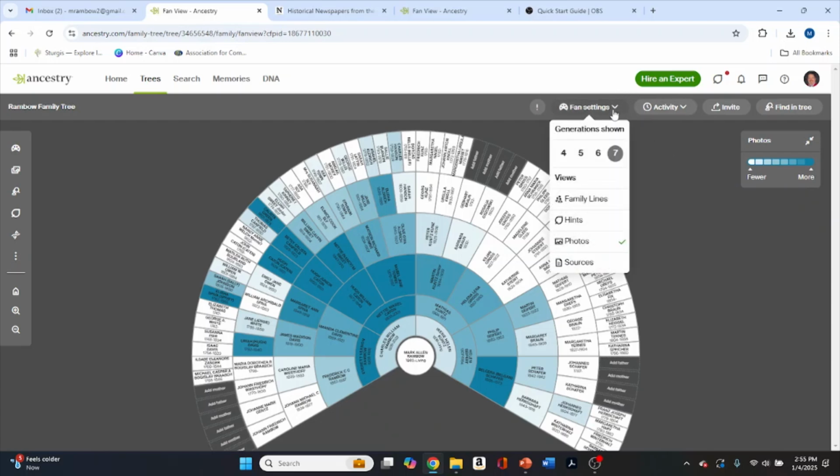You have to change your home person. You can click on somebody and make a different person the home person. Yes. Can you click on their name right there and change it?